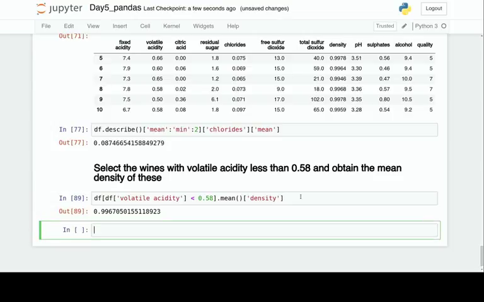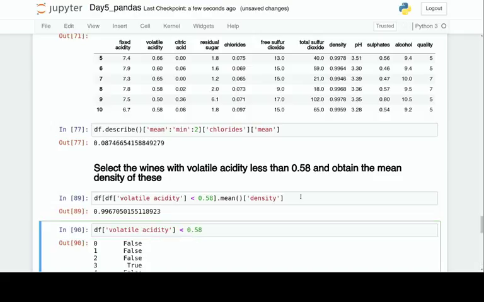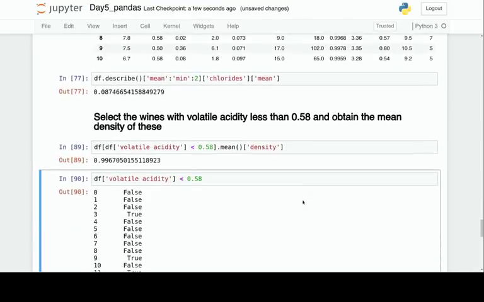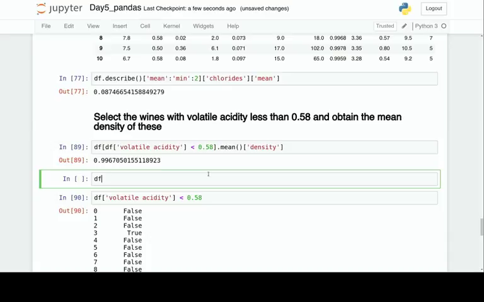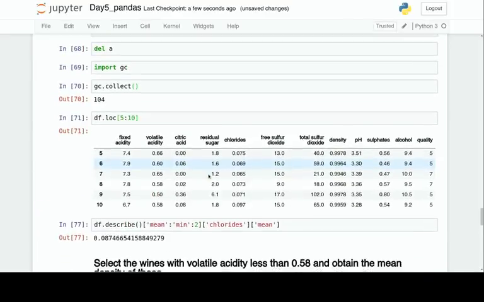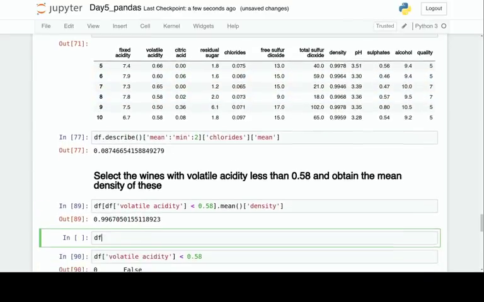I mentioned that I would give you an example of a more complicated Boolean index. So running this operation gives me a series with bools in it. If I run an operation like, let's choose a different column, let's do residual sugar.